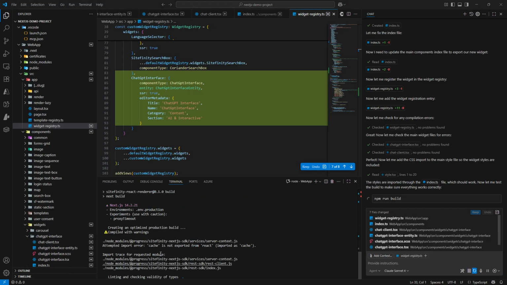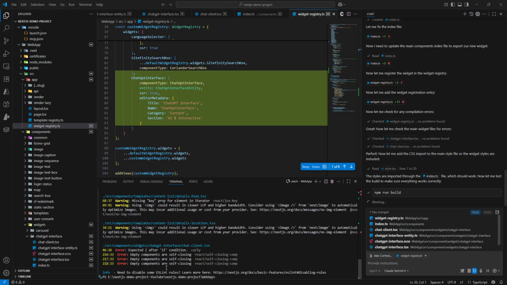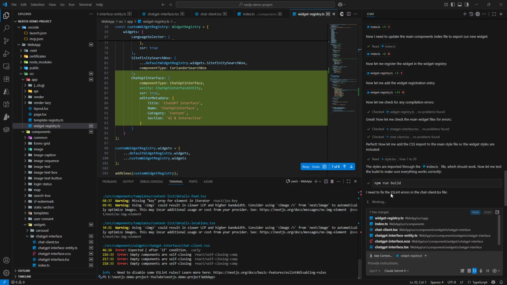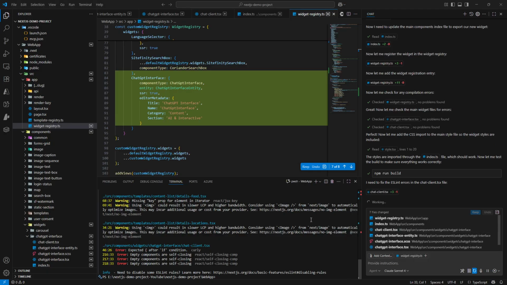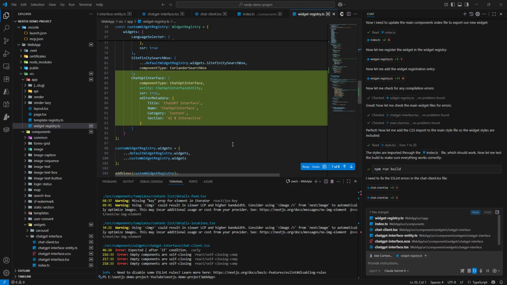All right. As you can see in here, it found errors. It expected the brackets after if, so it says I need to fix the ESLint errors in the chat client.tsx file. So it actually goes back and forth. So for us developers from now on, we need to write prompts and go to the beach after that.